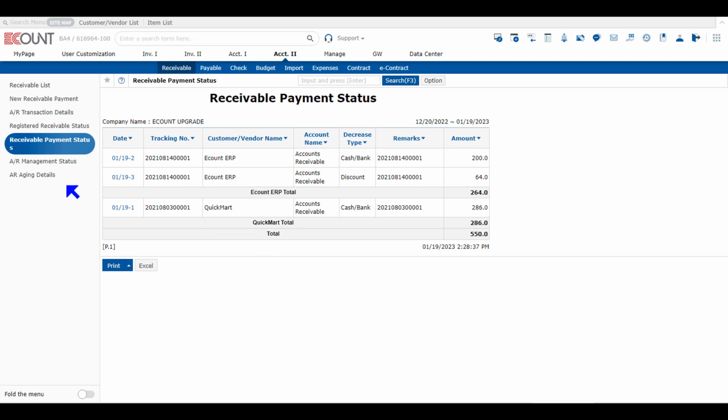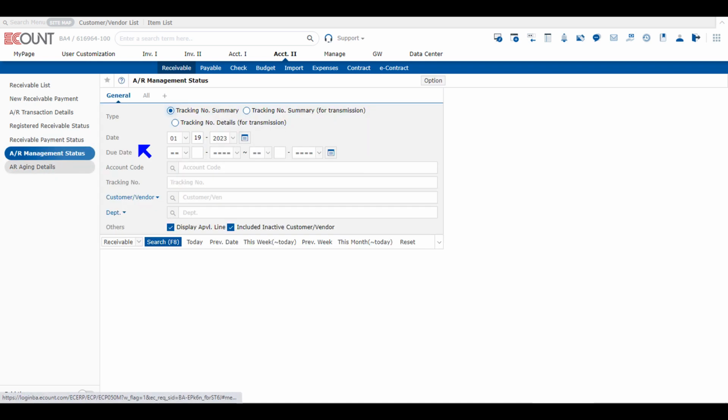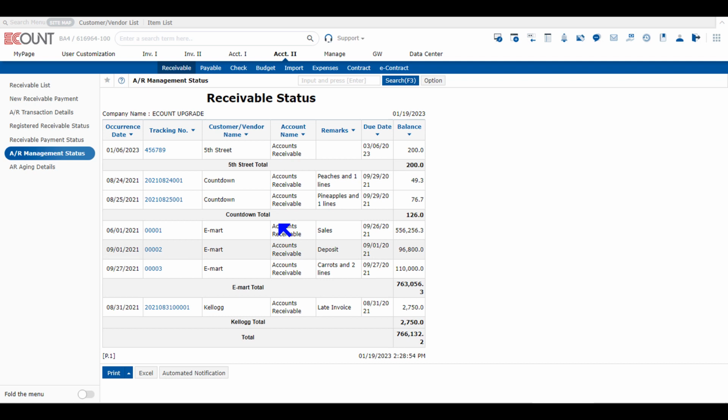Next, in AR management status, you can first select a particular base date and view the list of receivables that you have on hand on the selected date. And please note that not all receivables, but only the receivables that you have on hand on the selected date will be listed.